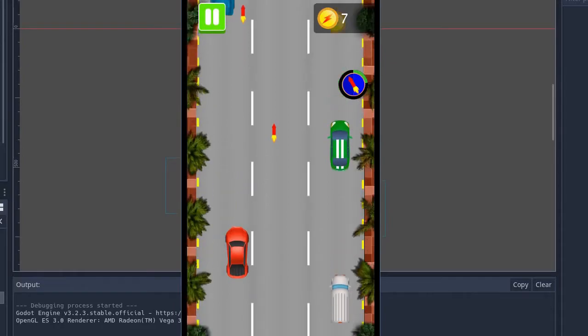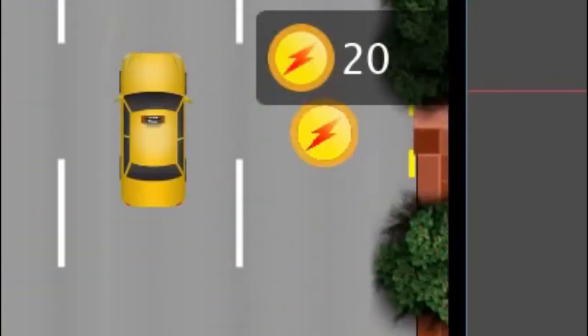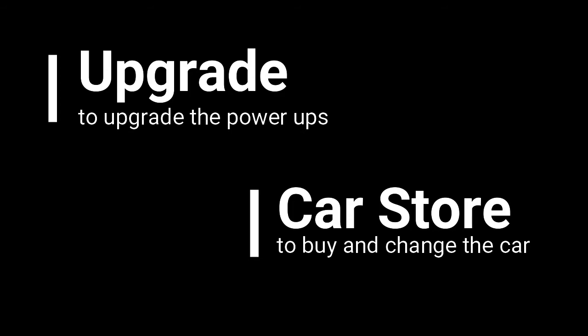But still, there's a lot of work to do. Right now we are collecting coins, but we don't have any shop to spend them, so I decided to make 2 stores. One will be the upgrade store where you can upgrade the power-ups, and the other one will be the car store where you can buy and change your car.